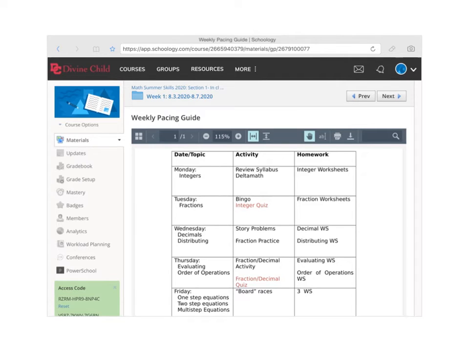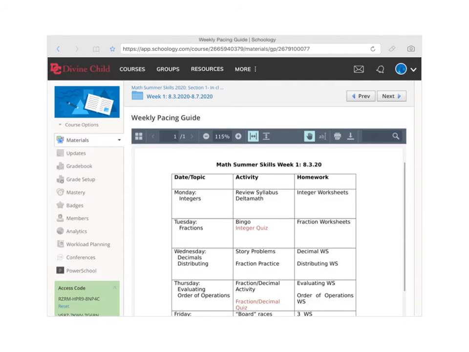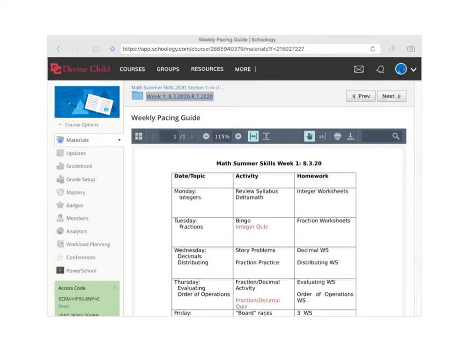So for example, today we're going to take a look at integers. We are going to go over the syllabus. We're going to do some Delta Math, and we'll talk about that later. And then your homework's going to be some integer worksheets. Your homework is always due by 8 a.m. the next day. So if you are an in-class student, you will actually physically bring me the assignment. If you are a Zoom student, you will submit that on Schoology, and we'll talk about that in a minute. So again, this gives you an overview of what's going to happen for the week.